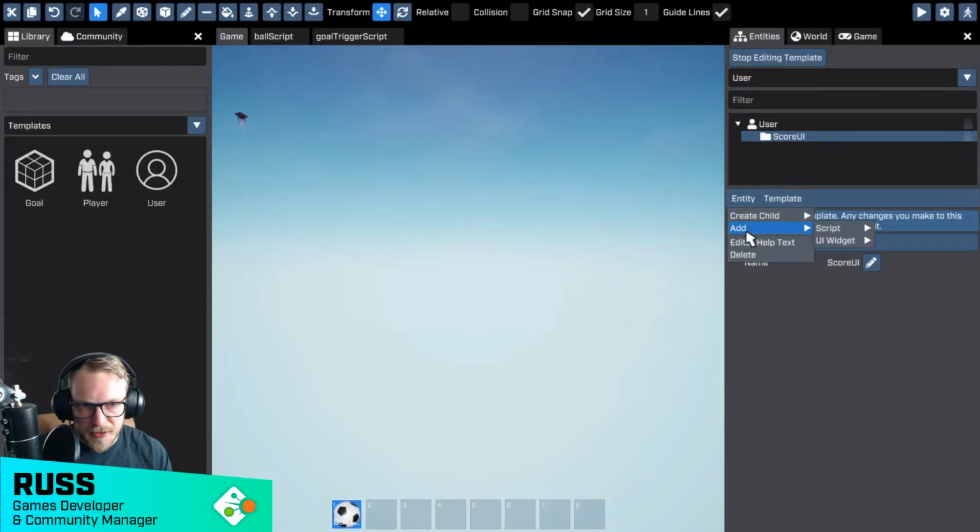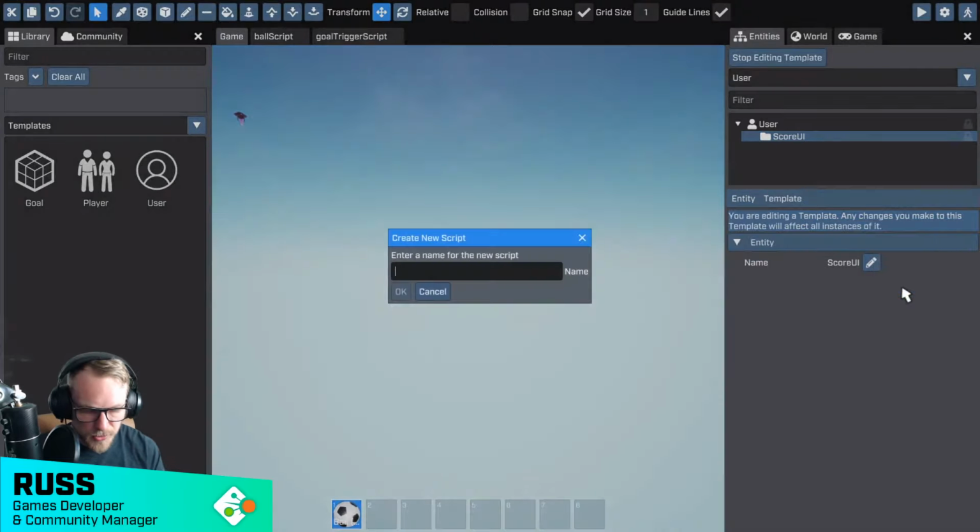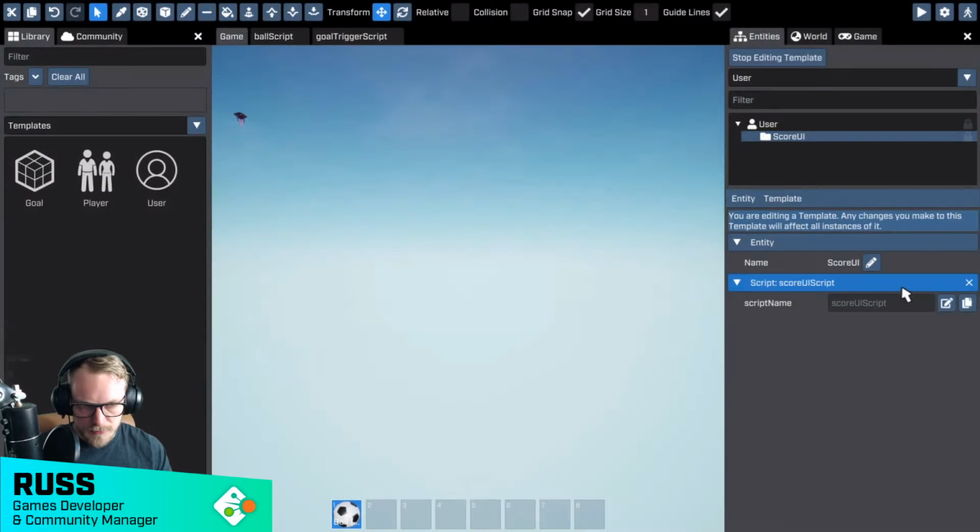And then to this script folder, I'm going to add two things. I'm going to add a new score UI script. And I'm also going to add a UI widget.